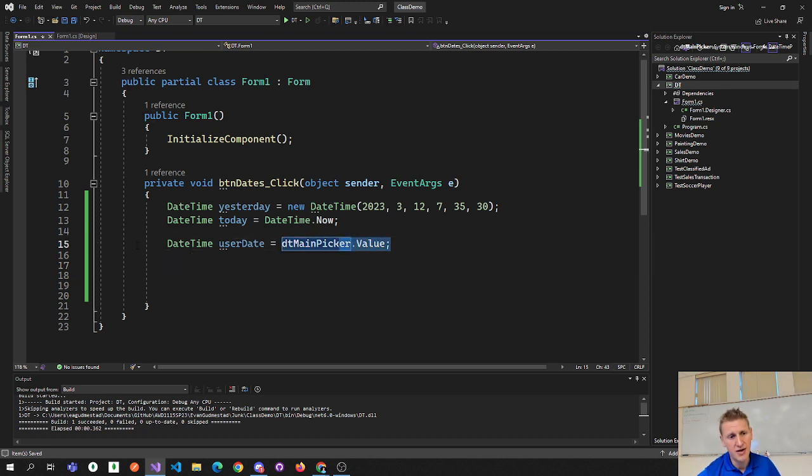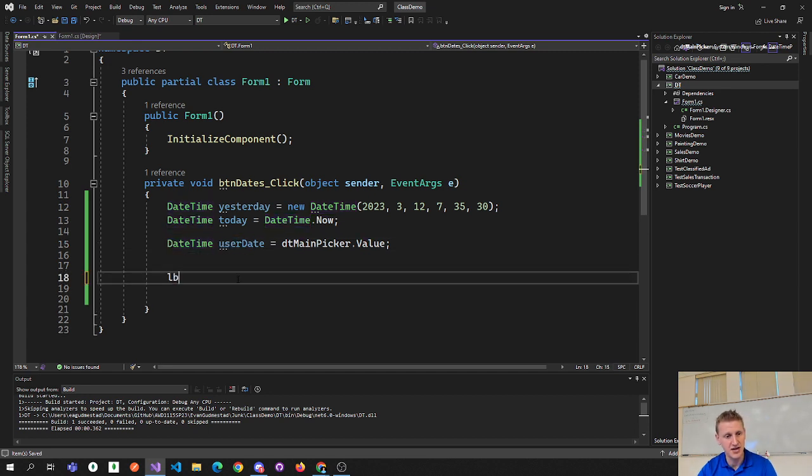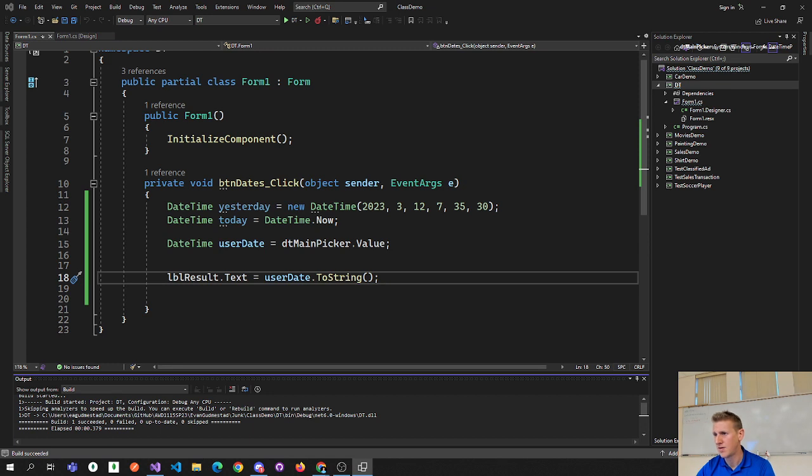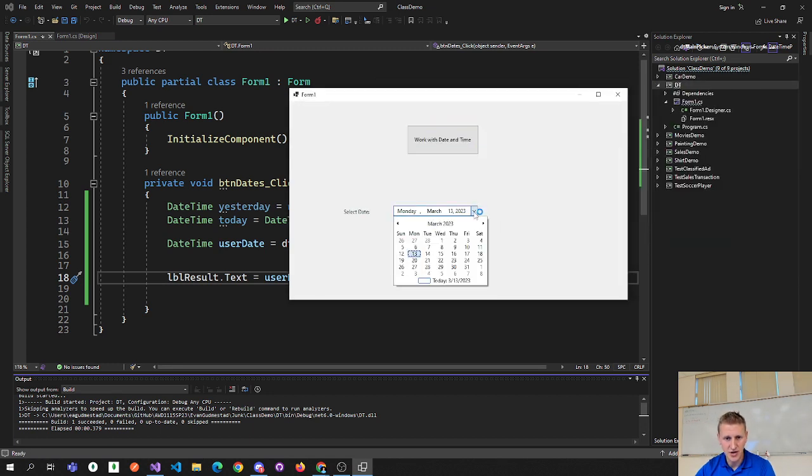Yeah, if I want to put it in a string, I could do a .ToString, but the dot value returns a DateTime object, so we'll store it in a DateTime object. Label result.text equals user date .ToString. So now we allow the user to select March 1st, and it gets the current time.